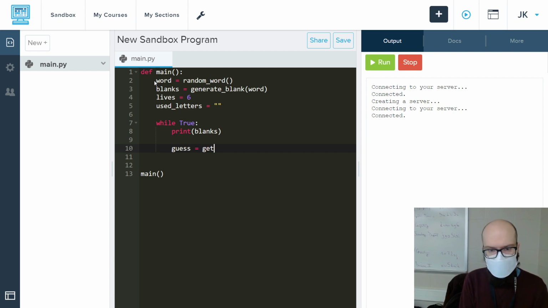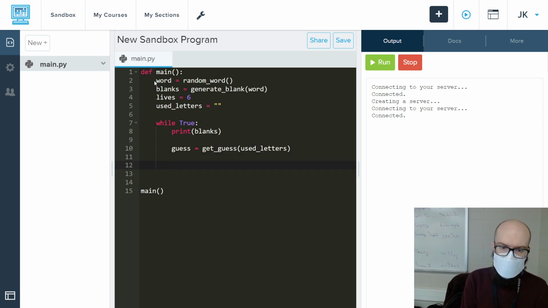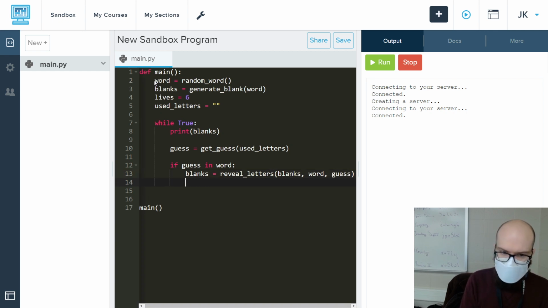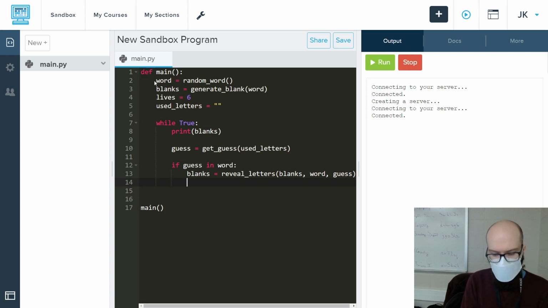And then we're going to get the guess, which is the hard part. This is probably the biggest function. It needs to know what the letters we've used are so that it doesn't let you guess the same ones twice. And then we're going to say the main sort of mechanic of the game is if the guess is in the word, then we reveal those, which means we create a new version of the blanks based on the info. It's going to have the blanks and the word and the guess. That's telling you that it's going to be a slightly complicated function because it needs to know 3 things. And you know, it might have some more in there. I'm just going to put ... to remind myself. We might come back.